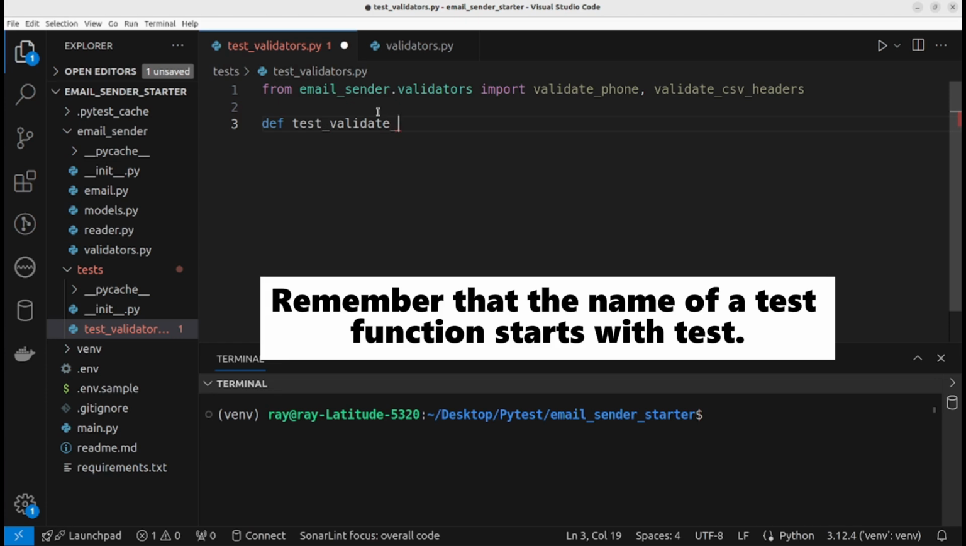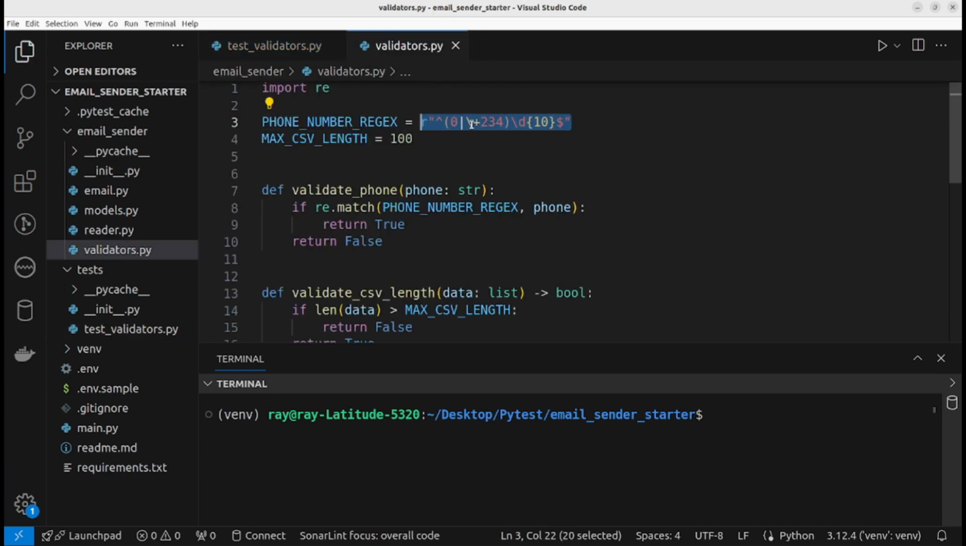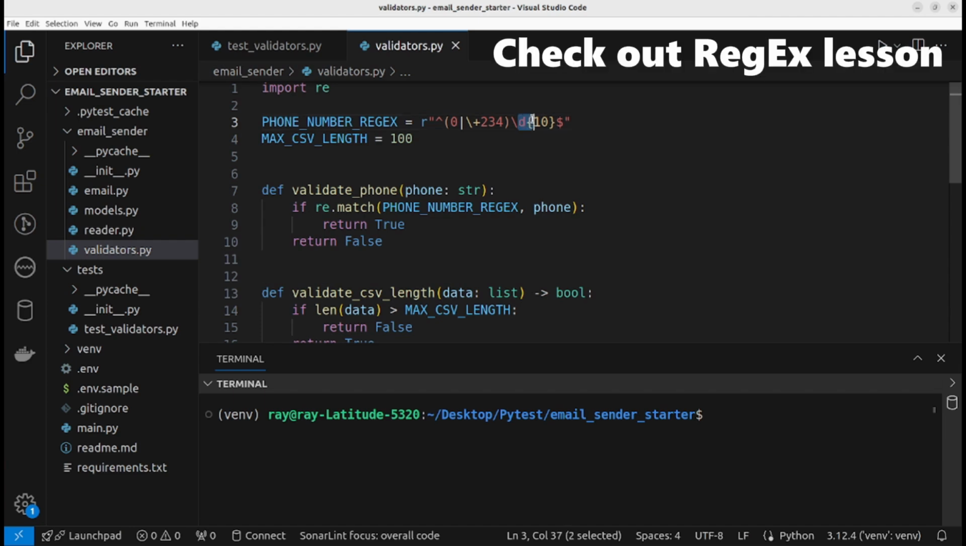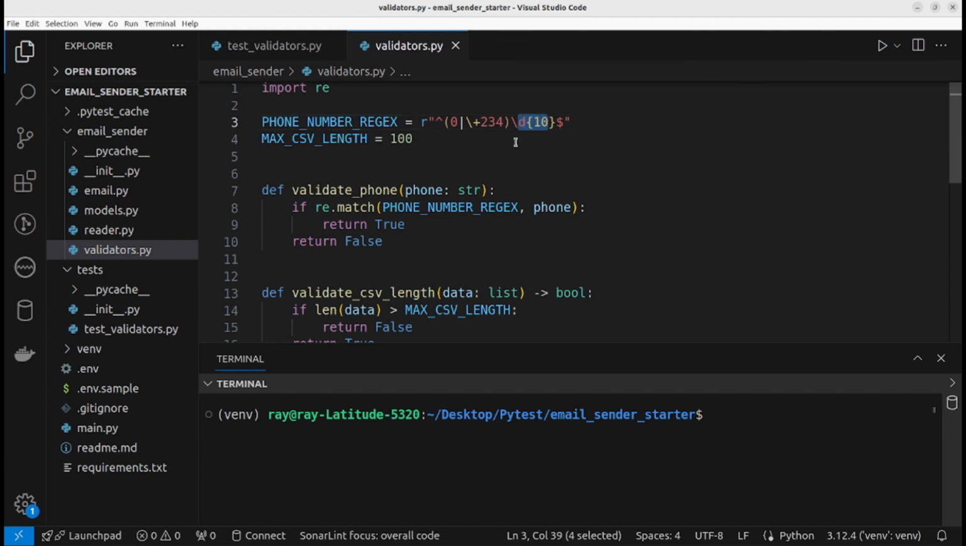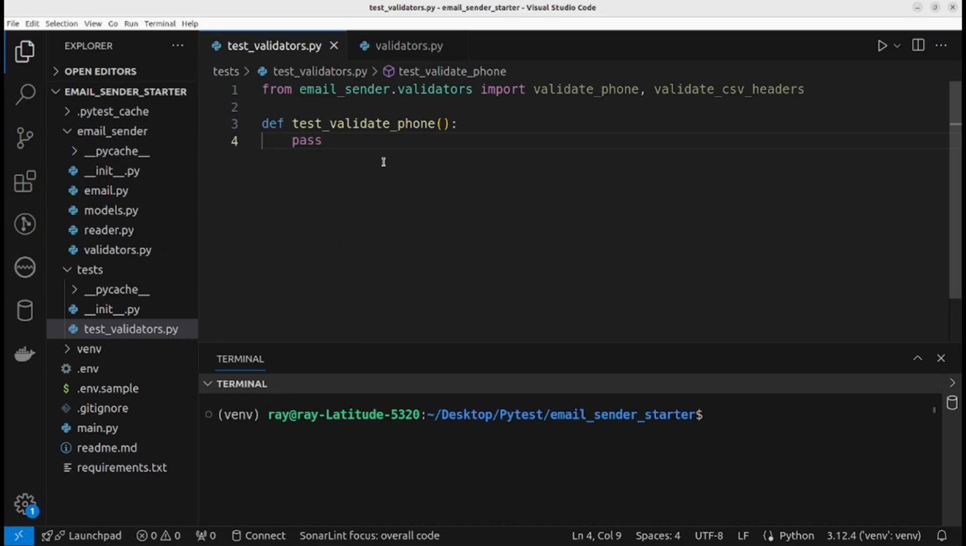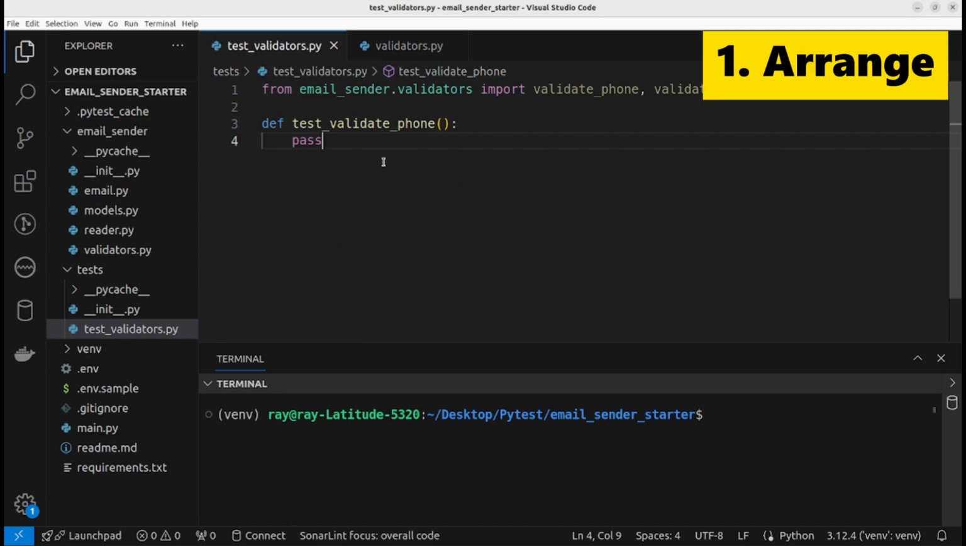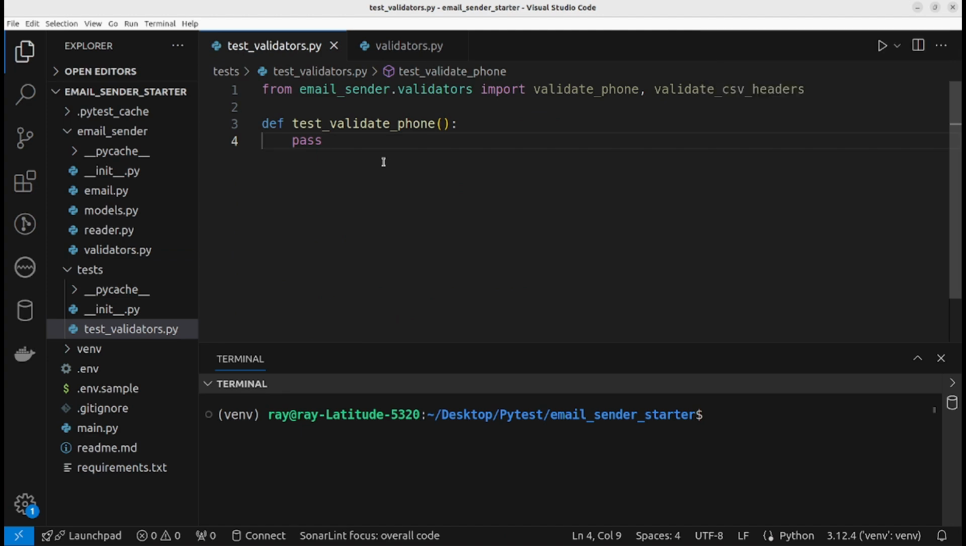validates phone. This regular expression matches a phone number starting with 0 or +234, followed by a 10-digit number. We are going to write a test to check if this function works as expected. The first phase when writing an automated test is the arrange phase. In this phase, we need to figure out any dependencies needed for the test. In this test, we need to have a phone number which we want to test. Let's declare a new variable to hold the number +234. Let's add additional 10 digits 1, 2, 3, 4, 5, 6, 7, 8, 9, 10.